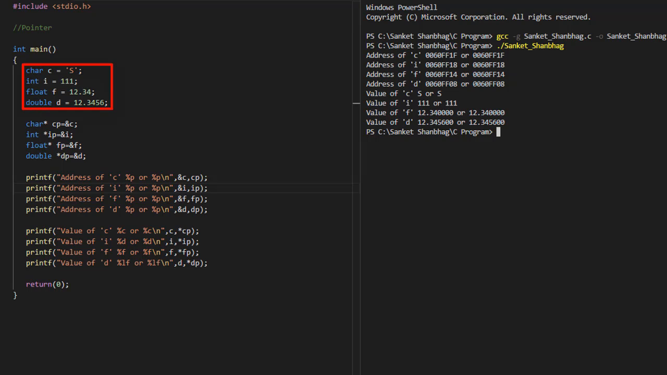I have defined variable of type char, int, float and double. Define the pointer for these variables to store address. We can display address of these variables using ampersand variable name or using pointer variable with %p operator. We can display value of variable using variable name or using asterisk pointer.